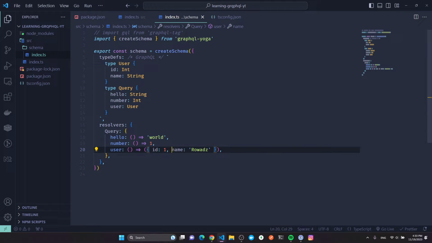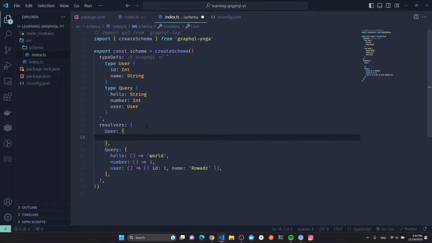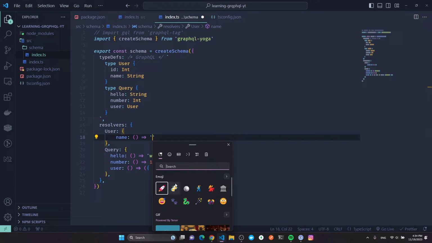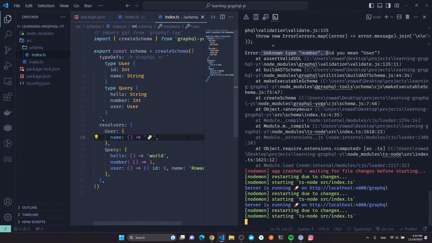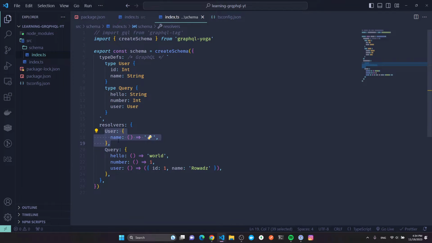So let's say you want to create a resolver for this nested field. The way you will do it, so these are the root resolvers. You need to define a key in the resolver map with the same name. So this will be User. And here, any function that matches one of the fields in the User type will be invoked to resolve that field. So what I can say, name will return, I will put a random emoji like this. So if I now run it, this function will be run and it will override the values, the returned value from here.